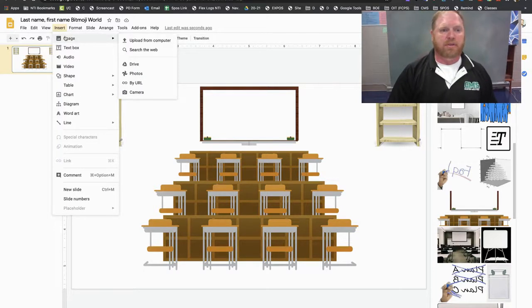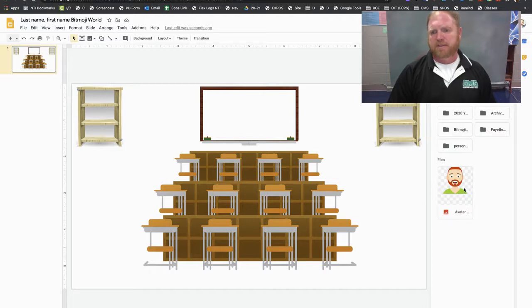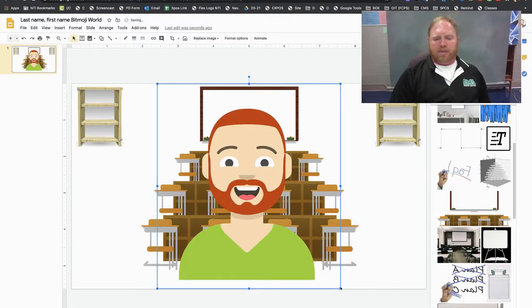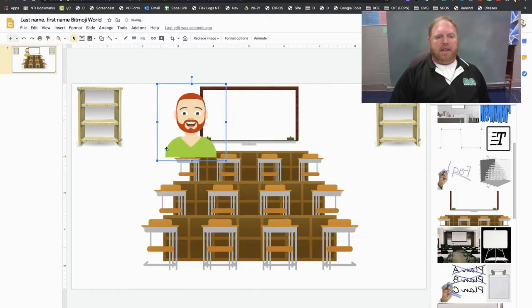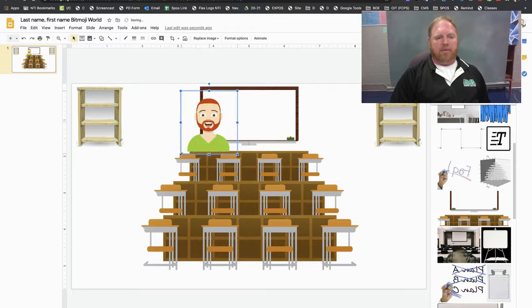So I'm going to go to image, then to drive. You go to your own drive right there. Now, this is another avatar that I put in there. If I wanted to put it in there, I could resize it. It could have me behind the table right there, which I'm cut off anyway. Then I want to nudge it down, and it looks like I'm right there teaching.